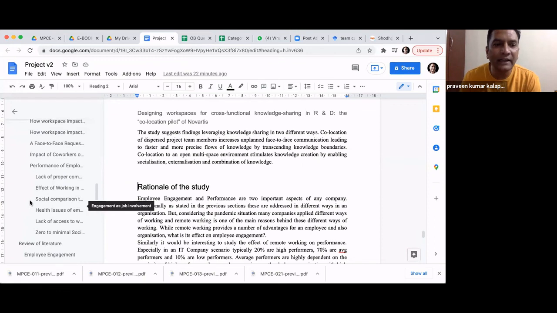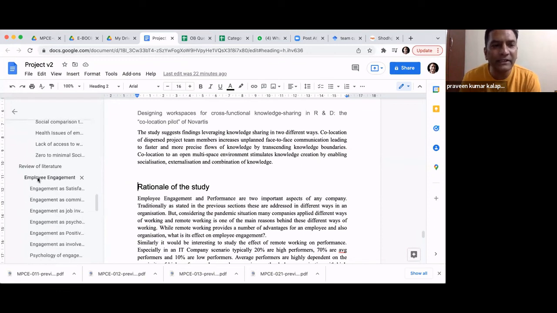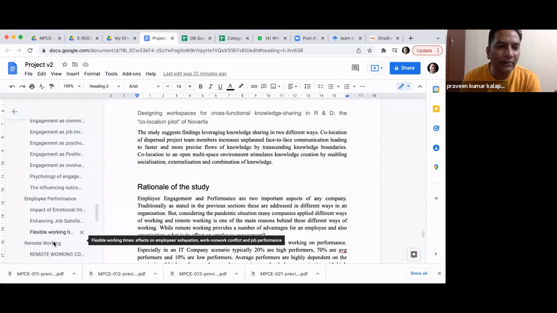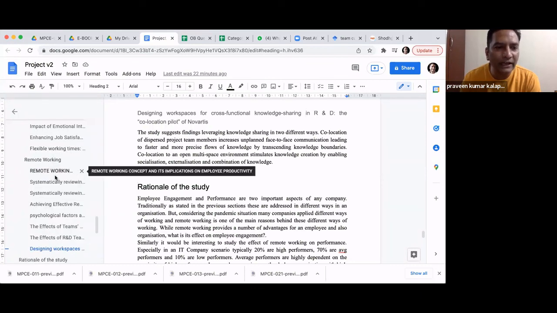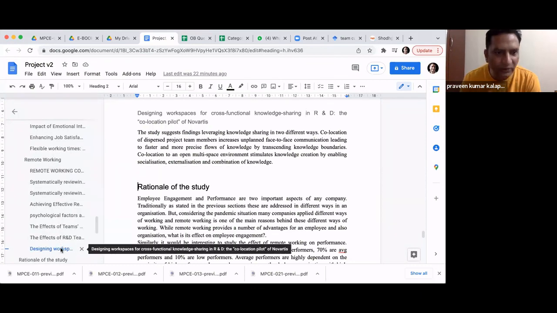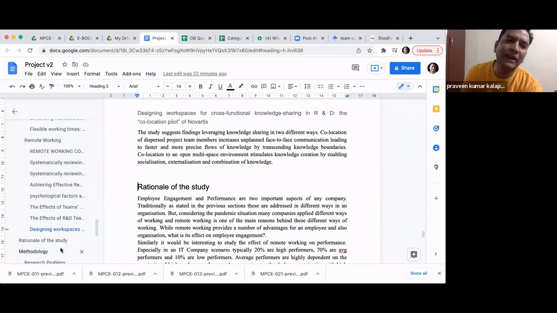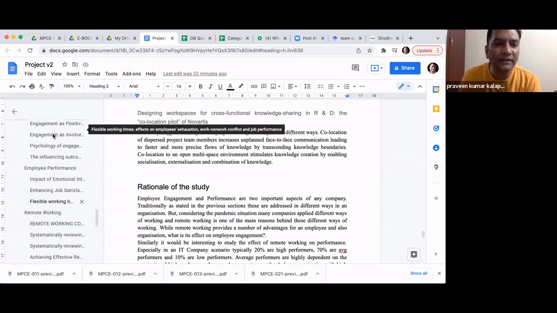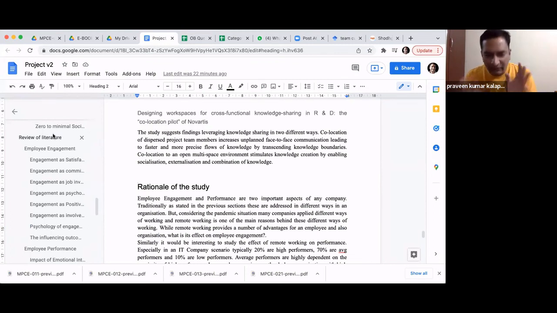Yes, and I have subdivisions even in the review of literature. I have employee engagement papers which cover employee engagement, and I have employee performance papers which cover employee performance. I have remote working papers associated with remote working. All those things are properly arranged in sequence so that somebody who is reading the project report gets that sequence. So it is not a random copy paste, which is everywhere. Even though I copy pasted the content, the flow is mine.